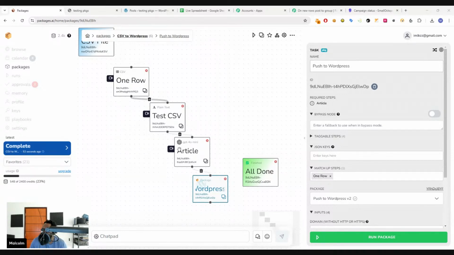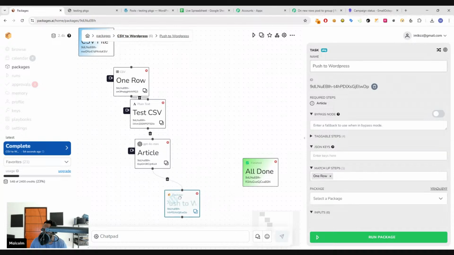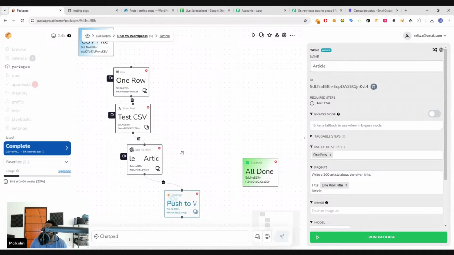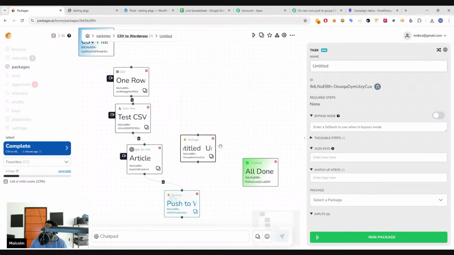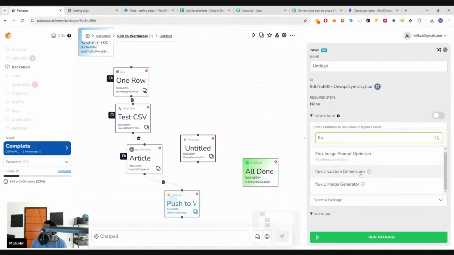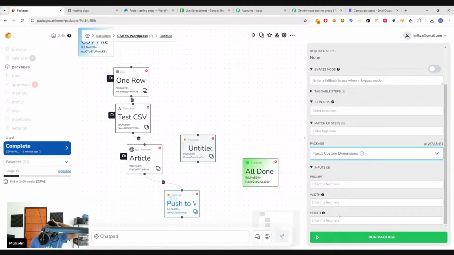Let's see here. So that's a good one. Let's add an image to these articles. Okay. I'm going to use a package here. Flux. I think we've got Flux with custom dimensions. Let me see. Let's make the width 1,000 and the height 500.